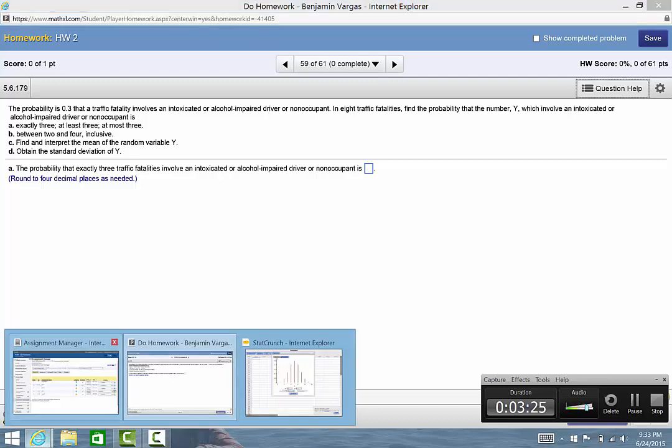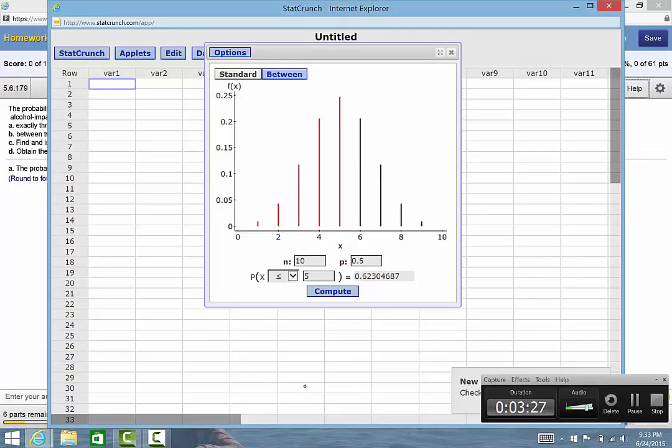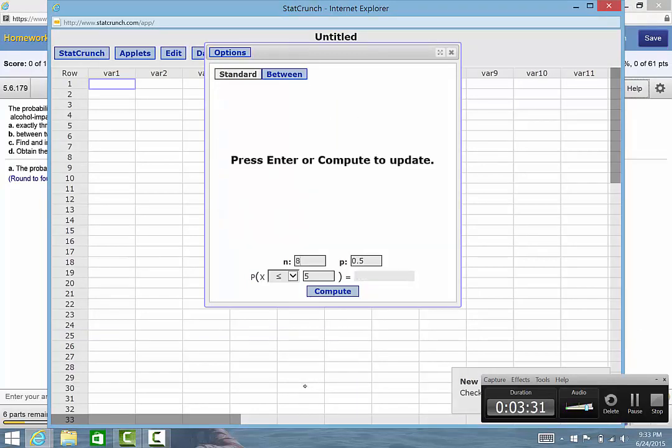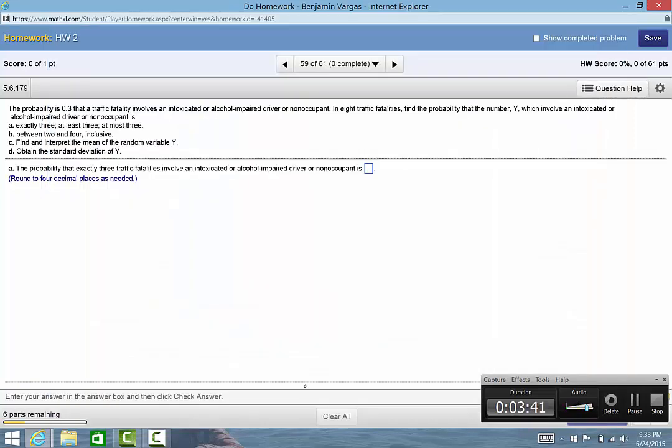So let's bring StatCrunch back up here. Okay, so we're going to go here. We're going to change that to the number 8. We're going to change that to the number 0.3. Okay, and then the second part to it, if you remember, the first part was we wanted the probability of exactly 3 traffic fatalities.